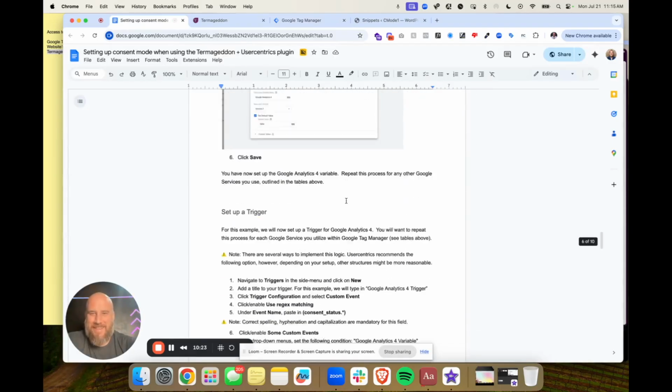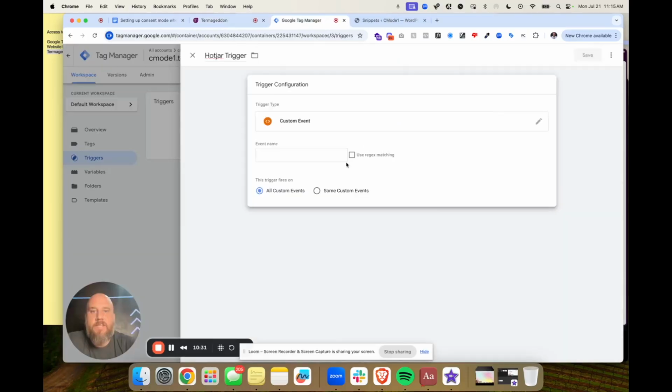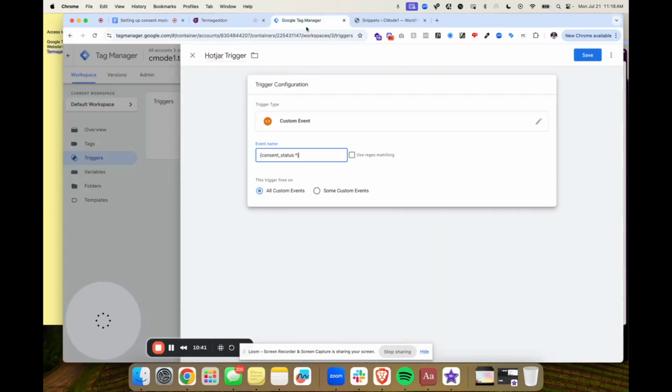And let's verify that. Yes, custom event. I'm going to copy this ahead of time because for the very next stage, we need to paste that in here. Make sure you copy and paste this exact thing. It'll be right in the instructions. Just copy and paste that into this field for event name and say use regex matching.